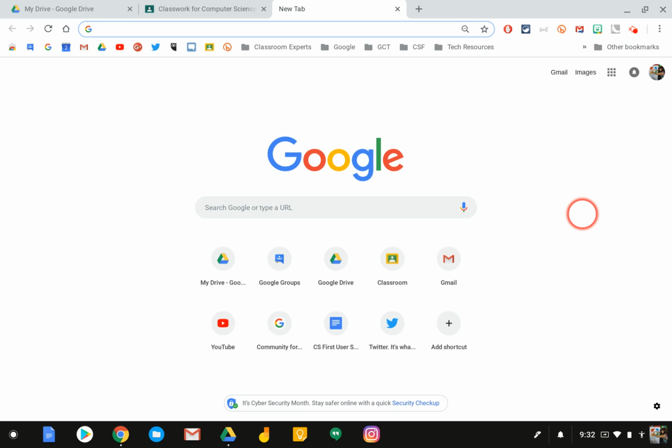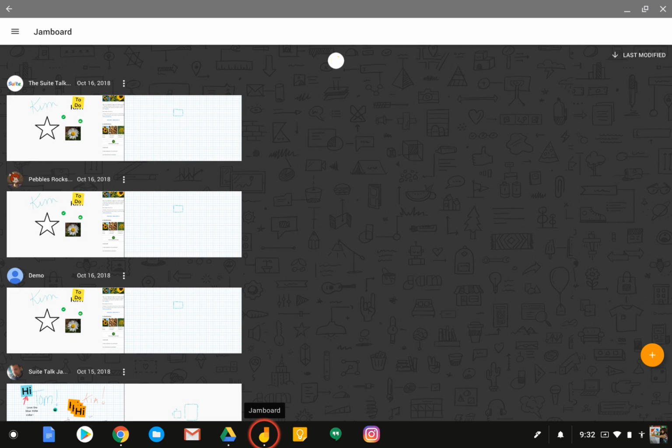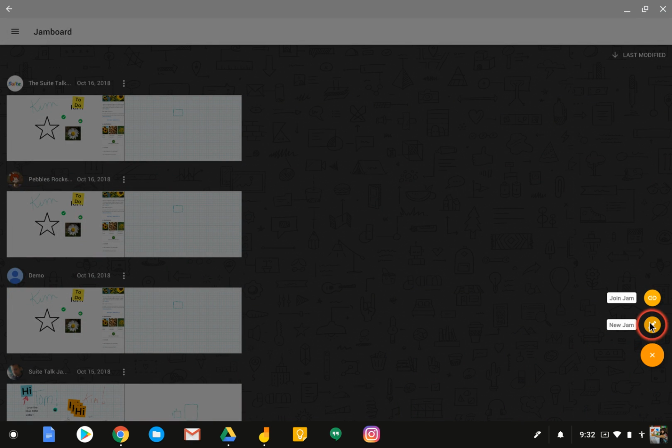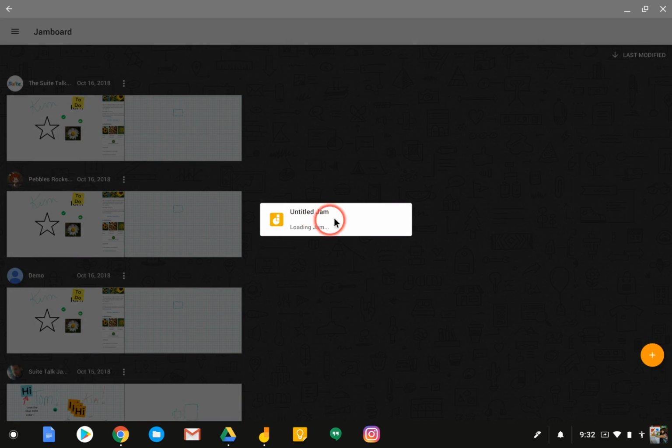So first you need to download the free app, either on the Apple Store or the Play Store. And once you do that, you will be able to access Jamboard. For my example here, I am on a Chromebook that has access to Android apps. I already installed the Jamboard app, and once I install it, the screen shows up. I can click on the plus sign here to create a new jam or to join a jam. For this example, I'm going to click new jam.